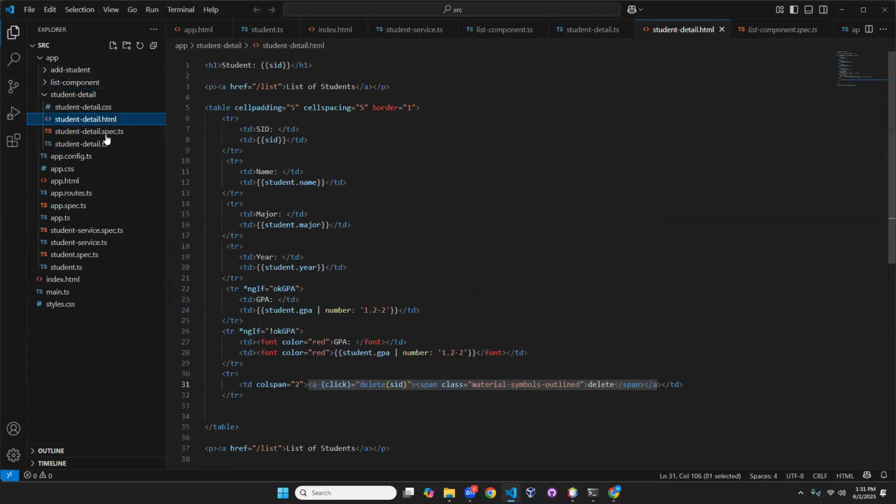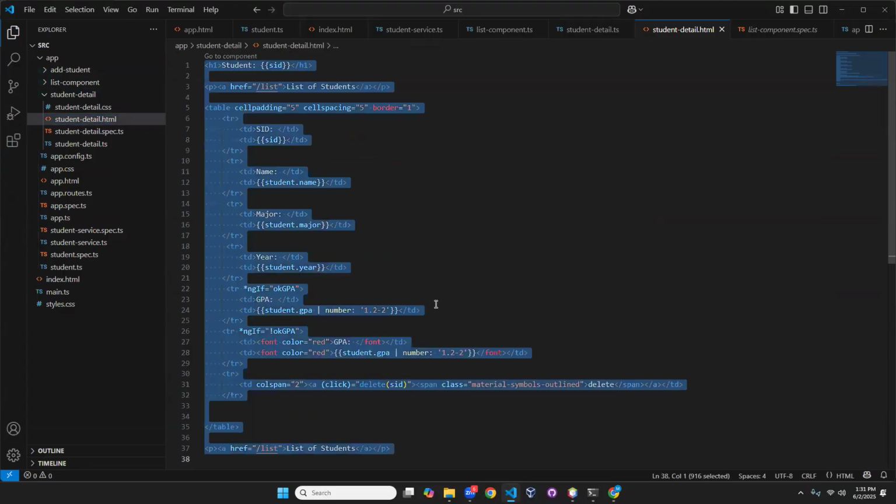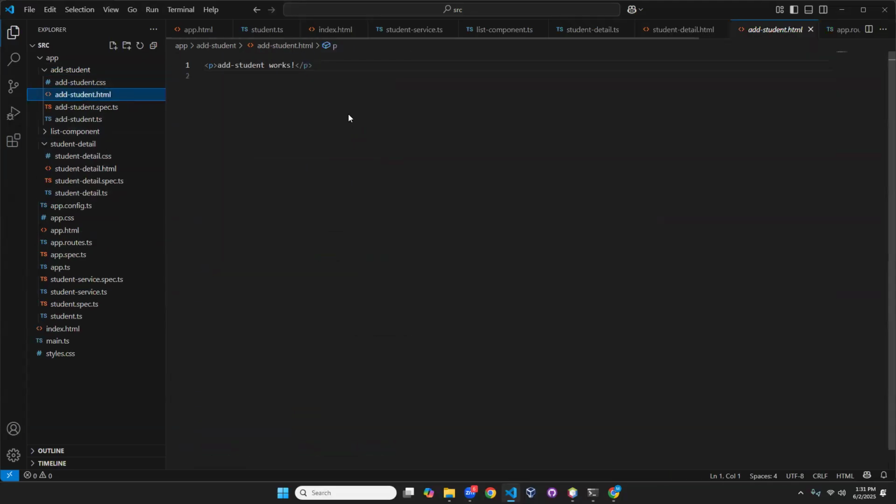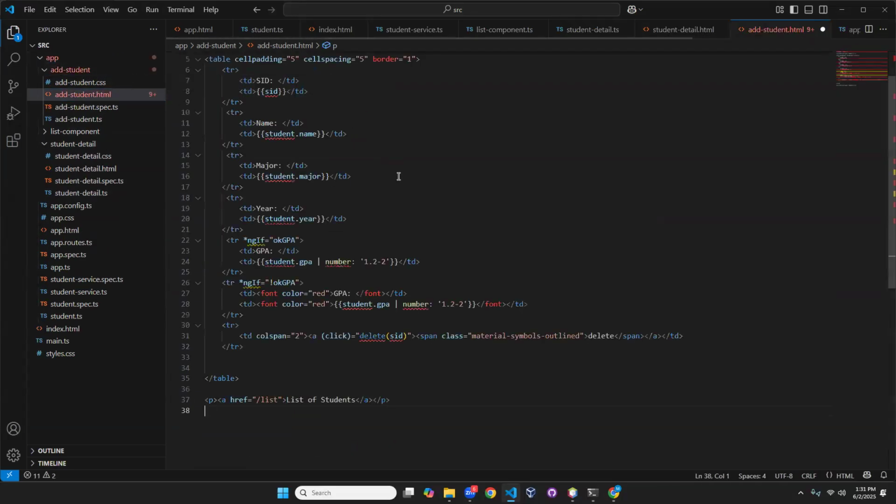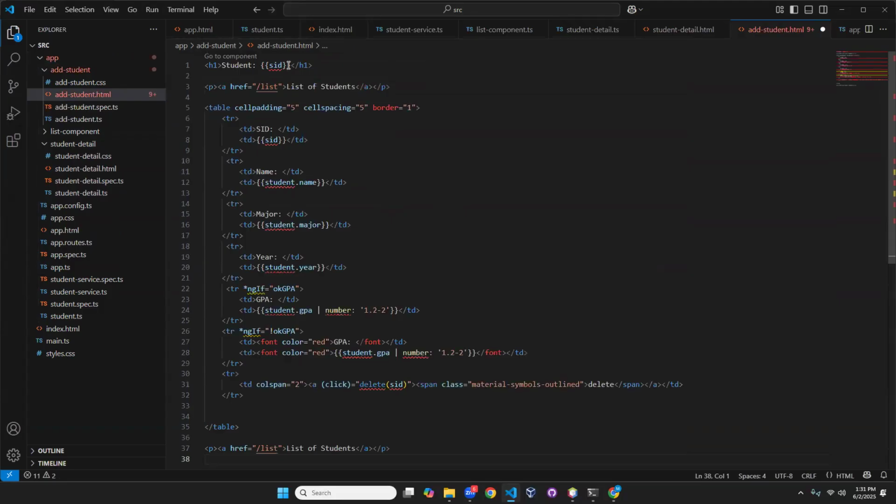First thing I want to do is grab the student detail. And you're going to go, wait, what? I'm going to show you why. We're going to grab the add student HTML and dump the add student in here. We're going to change add student, of course, to just add student. We're still going to have the list of students, blah, blah, blah.